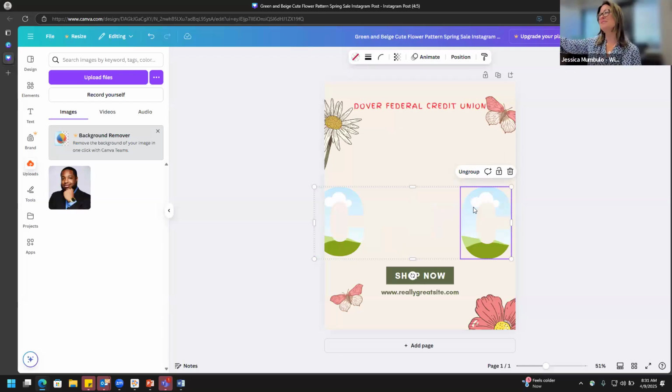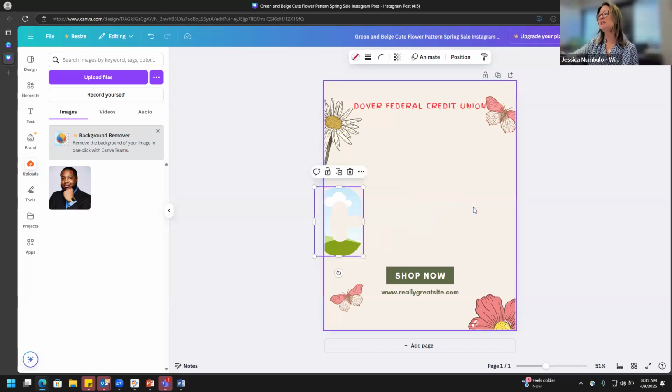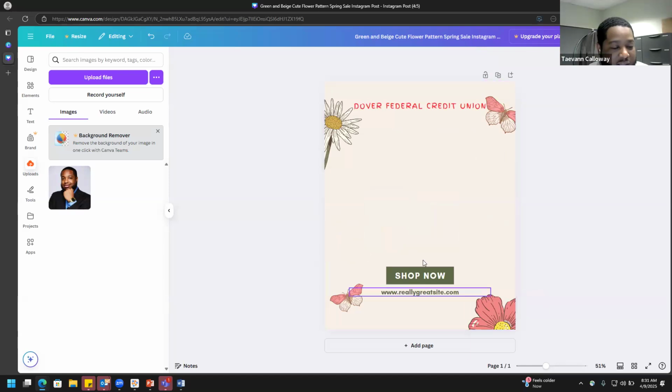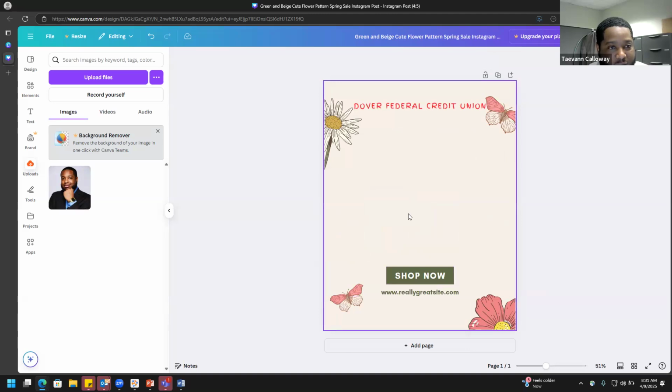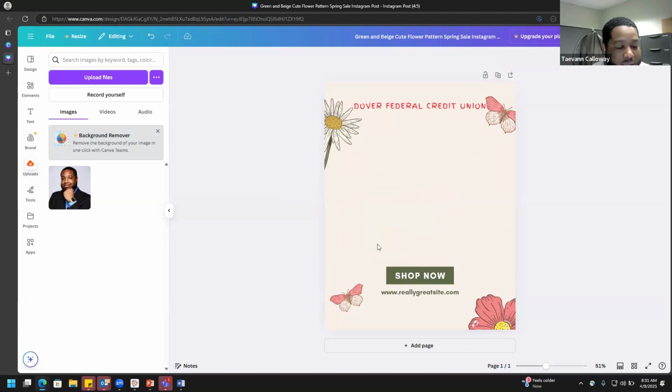Like if you put the whole state of Delaware, would it filter over all of those letters, which would be great. But that group feature is a lifesaver. Yes, it is a lifesaver. It's a very nice shortcut that allows you to move things together without having to move them all at once, right?